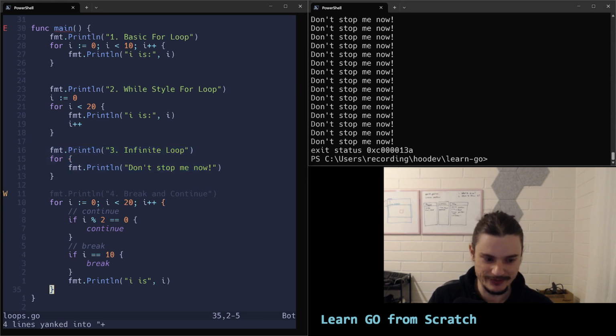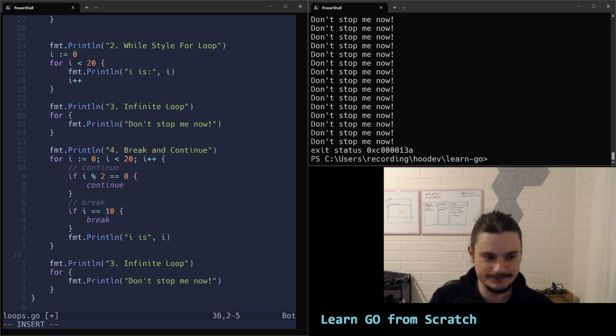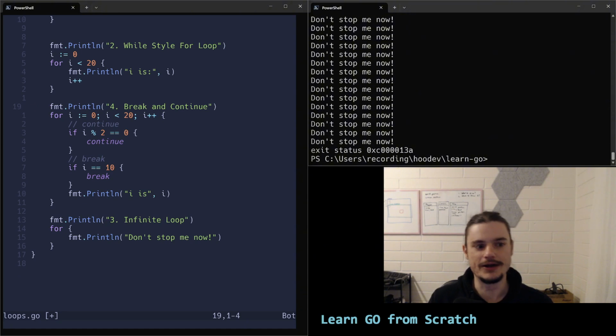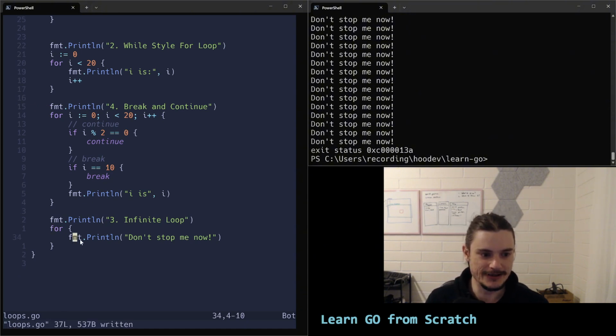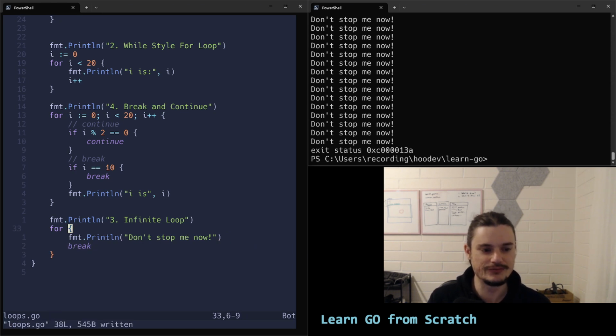Whoops, that copied it. Okay, let's move the infinite loop to the bottom here, and then I'll delete that one. So that's why that was grayed out and throwing an error. Actually, this is going to be annoying, so I'll just throw in a break here as well, just so that we don't run that forever. Okay, so let's look at our break and continue.